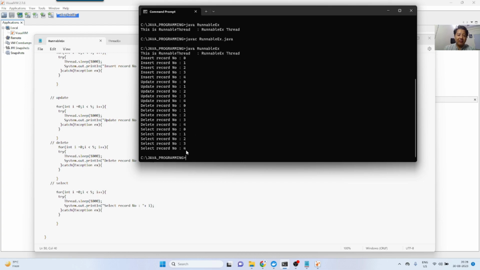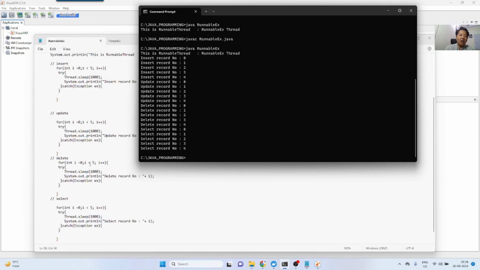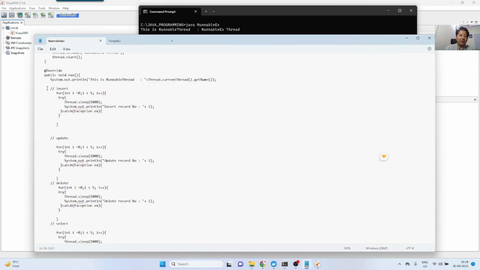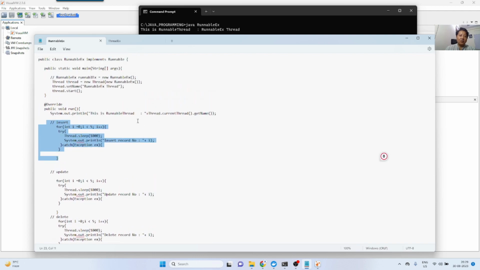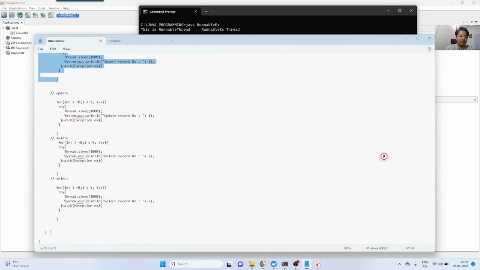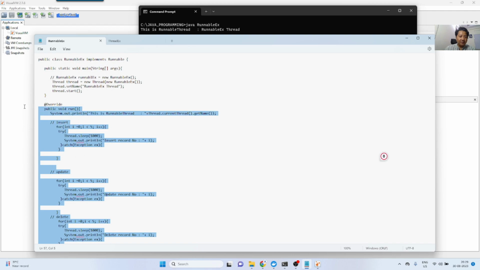So see, it took 20 seconds to complete it. What if I divide each task into a separate thread? Then what will happen, right? So that is what we could test. So let me do one thing.